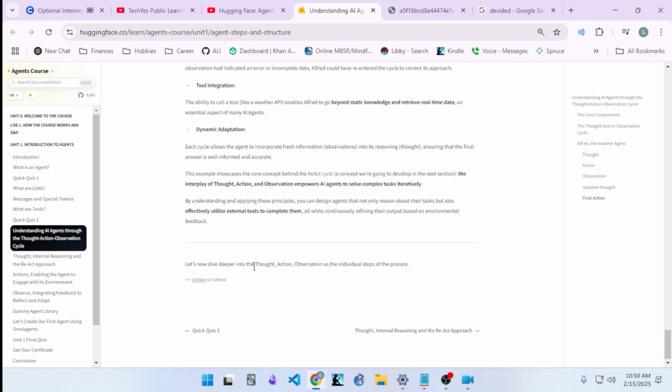Now let's dive deeper into thought, action, observation as individual steps of the process. So thought, internal reasoning, and the ReAct approach is next.